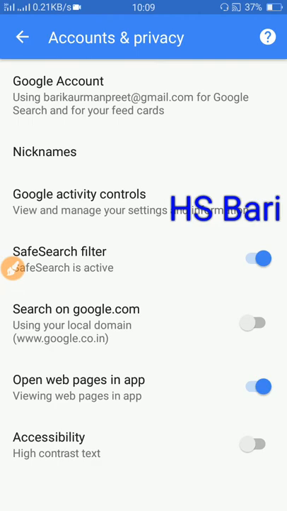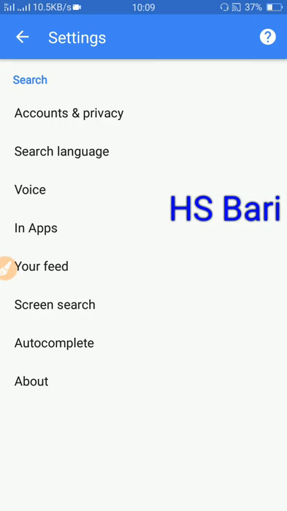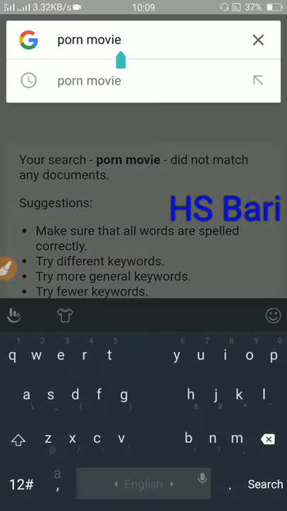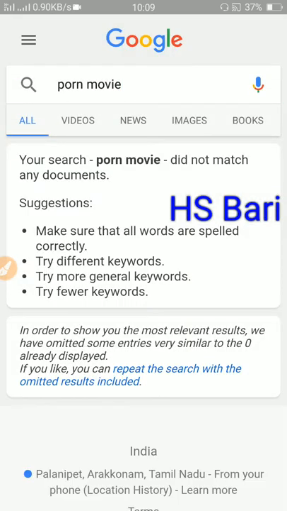Now come back to the search page again, and we will search the same words in our search page. You can see I'm just clicking on this and clicking on search. As you can see, your search for porn movie did not match any documents. Make sure all the words are spelled correctly. Try different keywords, try more general keywords, try fewer keywords.